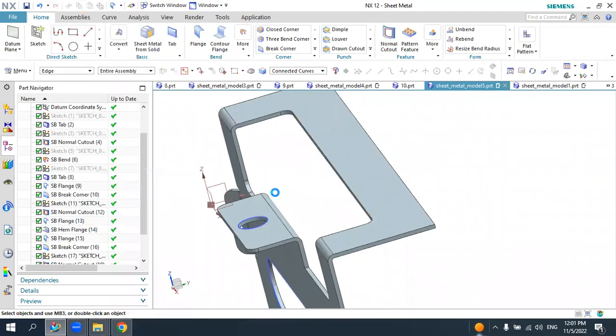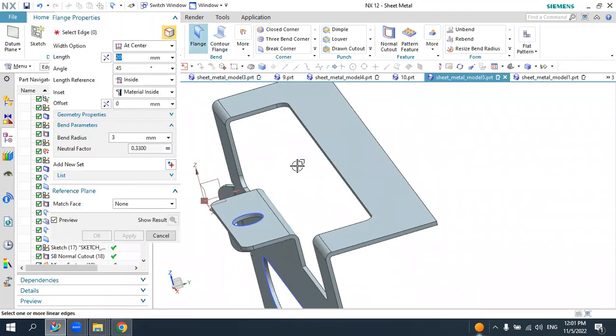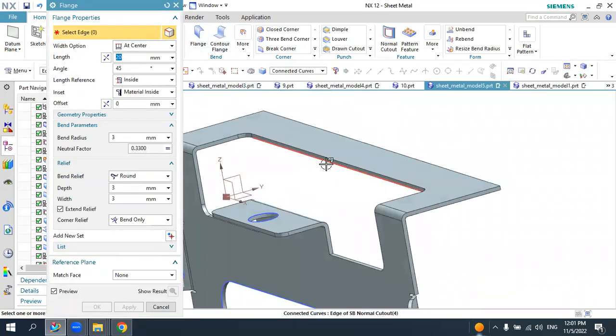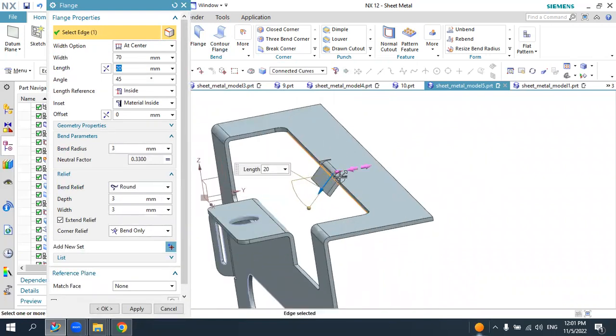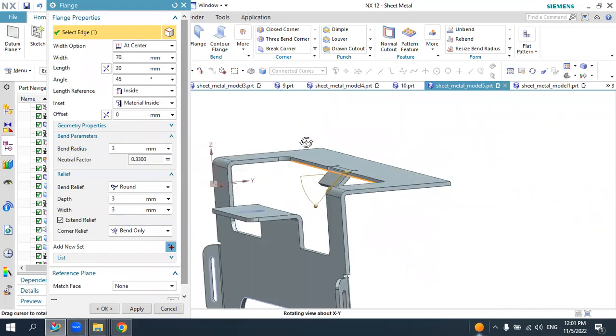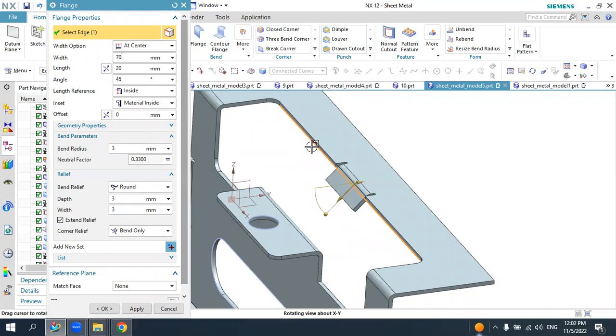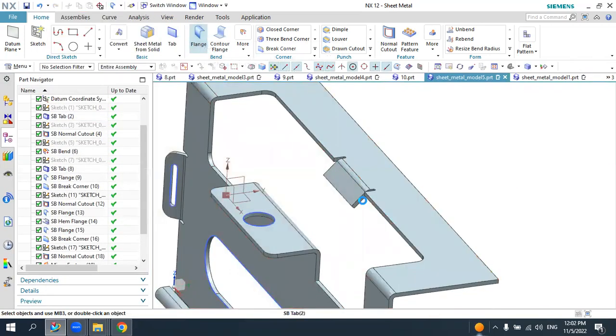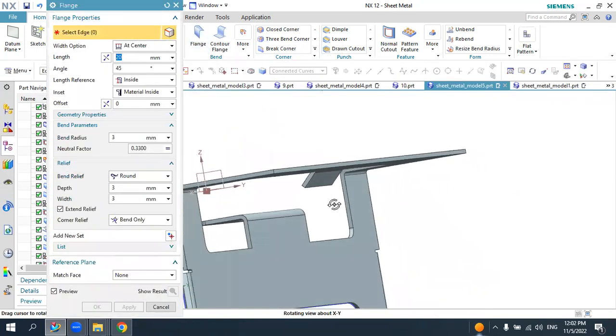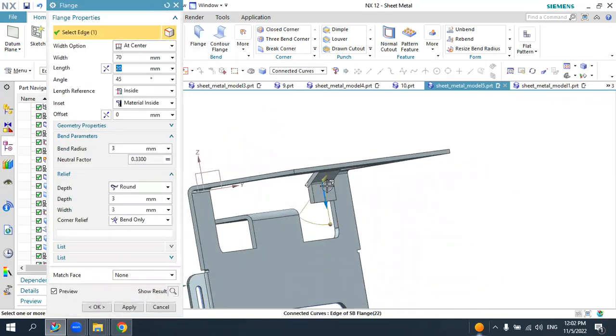So let me just cancel the flange and select this lower one. So now it's okay. It should be in the lower 45 degree. Then let's make the distance 70, keeping this value, and here is okay. And again create the flange, and create a flange on this side.